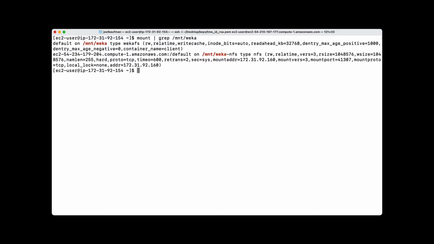And as you notice here, we have that file system named default that is mounted on /mnt/weka, and that's our POSIX mount. We also have the default file system mounted on /mnt/weka-nfs, and as expected, that's our NFS mount.